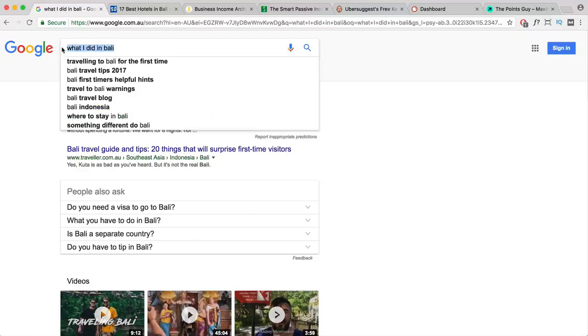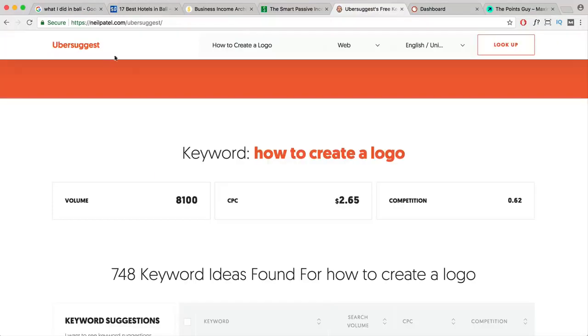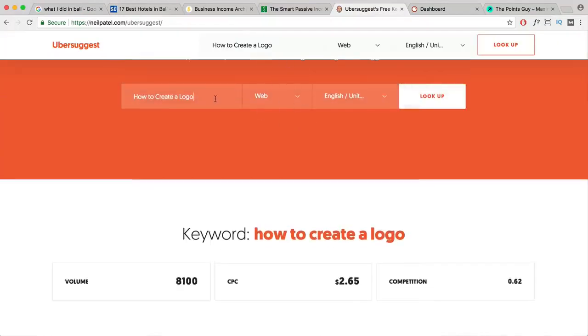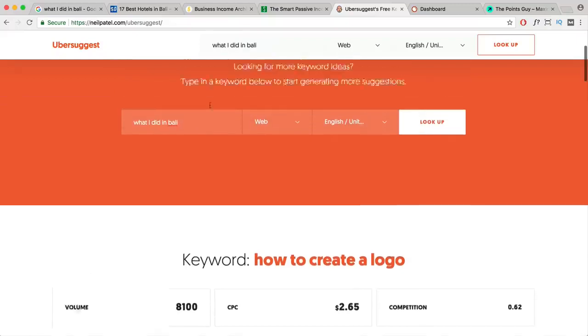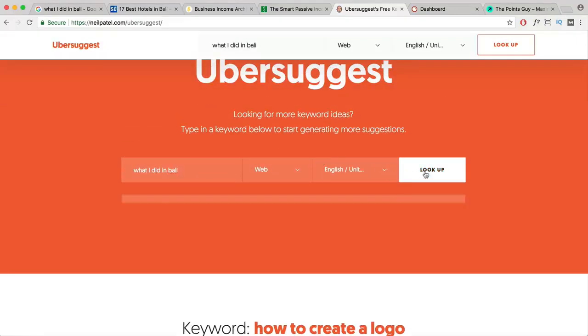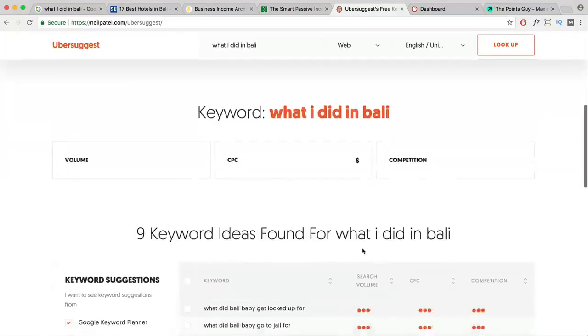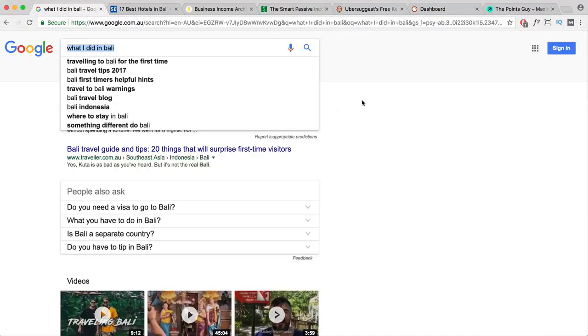Because if you copy that keyword and go to Uber Suggest and plug that into here, and click on look up, then you can see how many searches it gets in the United States on Google. Okay, so it's not showing up here because there's not enough searches for it. The reason why there's not enough searches for it is because people actually search for what they can do in Bali.